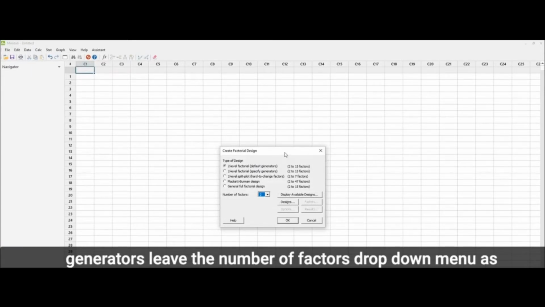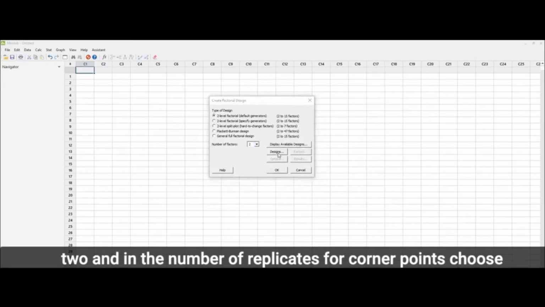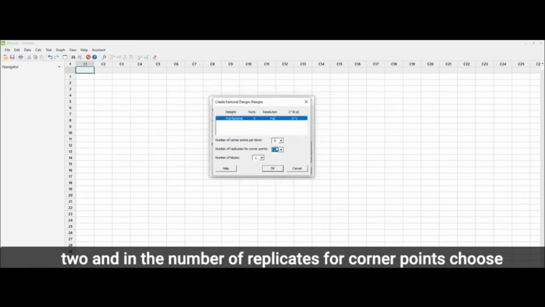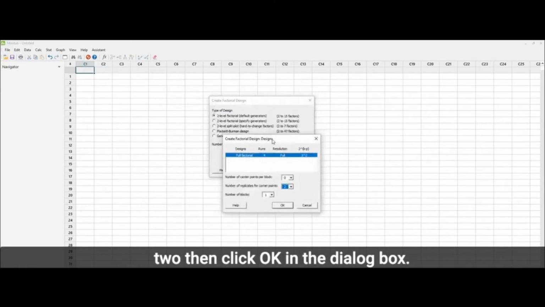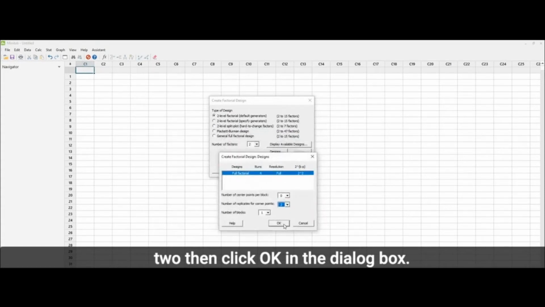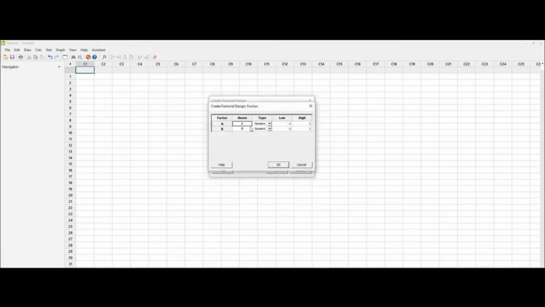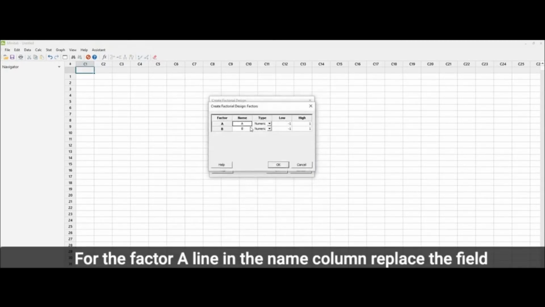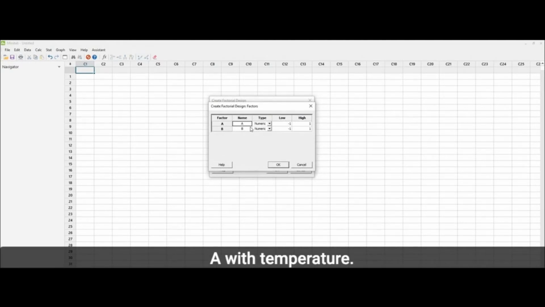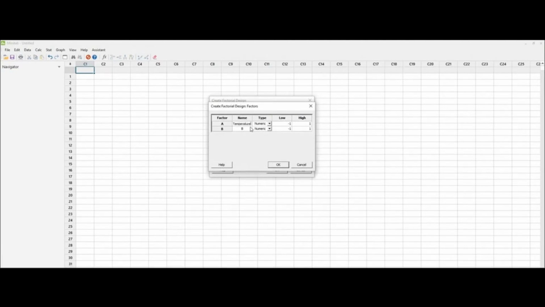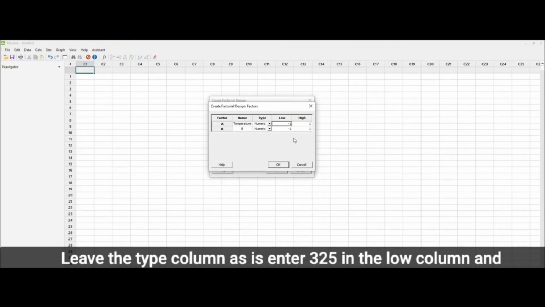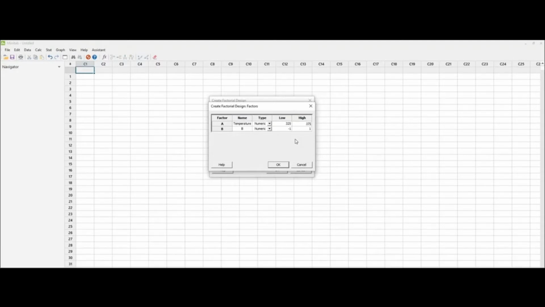Leave the number of factors drop-down menu as 2, and in the number of replicates for corner points, choose 2. Then click OK. In the dialog box, click the Designs button. For the Factor A line, in the Name column, replace the field A with Temperature. Leave the Type column as is. Enter 325 in the Low column and 375 in the High column.